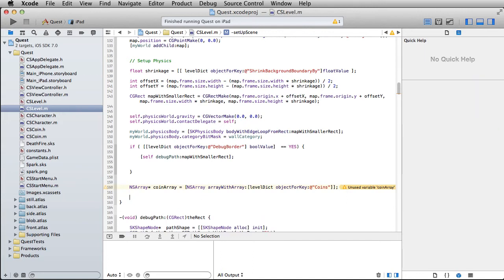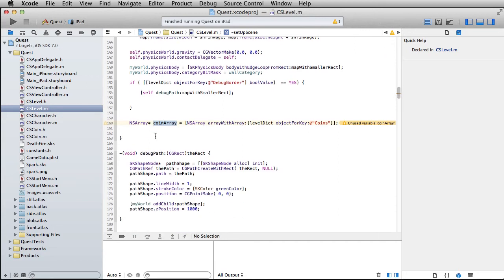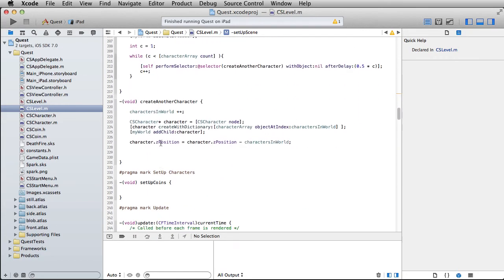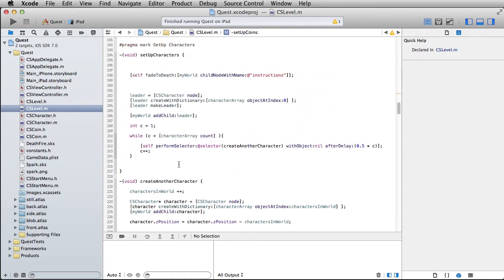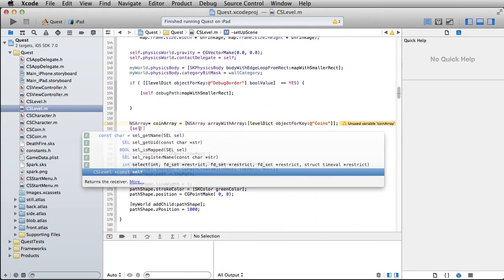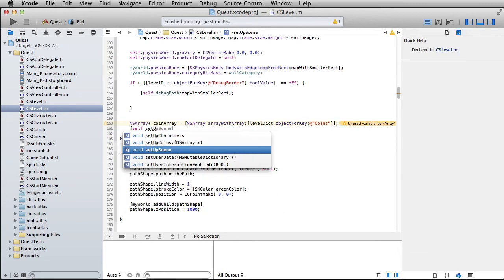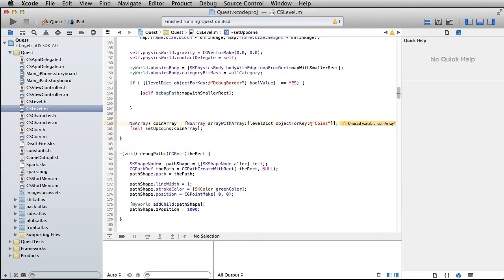And what we'll do is just pass this coin array directly into that method we created down here. So let's add just a little bit to it. We'll say that we're going to pass in an NSArray, and I'll just say the array over here. Set up coins, pass in that coin array, and we should stop getting that little warning.